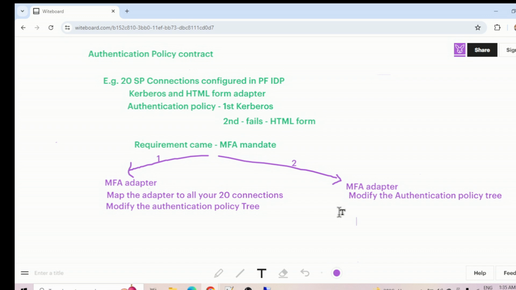Or using that policy. So you can see how things become easy using APC. If you're not using APC, you need to define the MFA adapter in all your 20 connections, and then go to the policy and update there also. If you are using an authentication policy contract in the connection, you're not supposed to touch the connection. You just need to go to the authentication policy in PingFederate and define that extra layer, that MFA part. That's done, nothing more. That basically helps you administer things, because you need to do the administrative work also. So that makes your life easy, using APC.